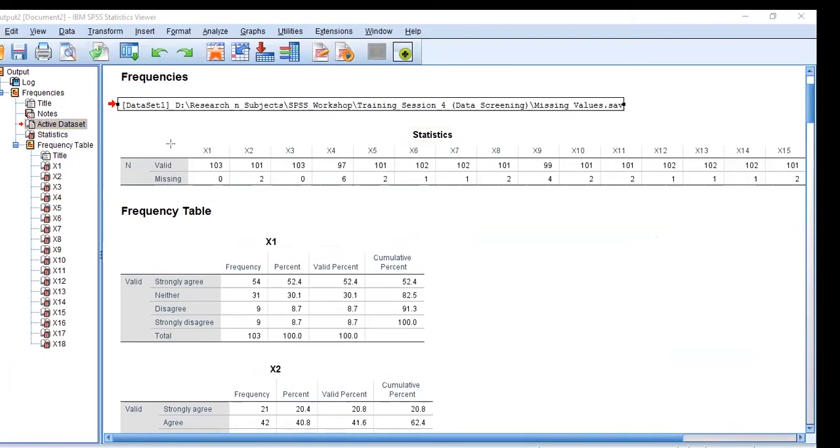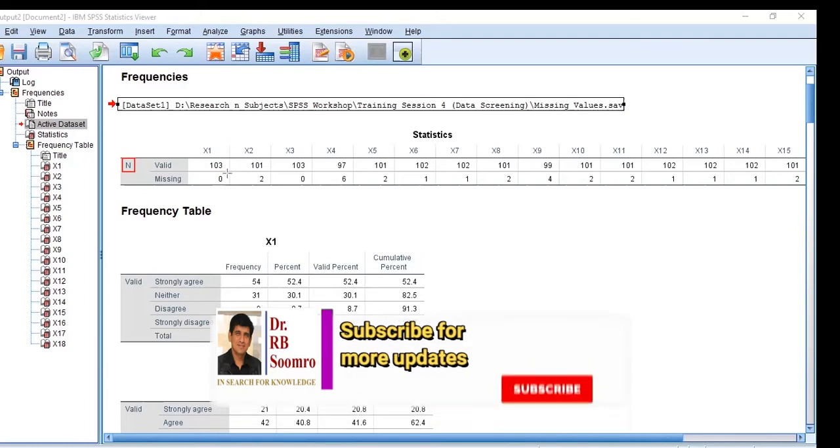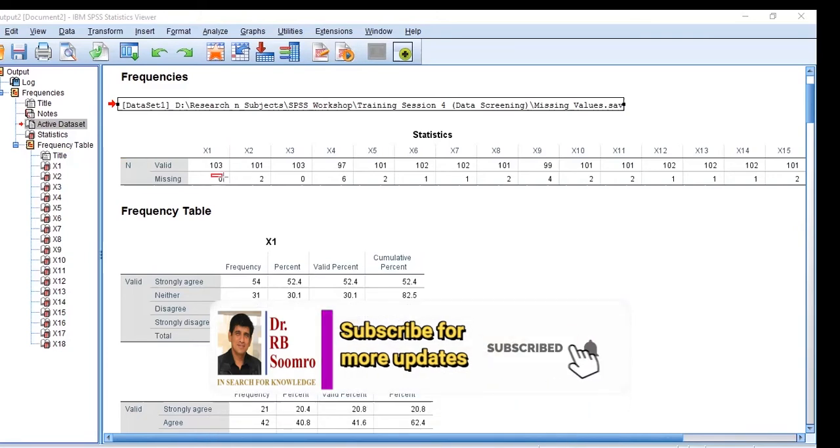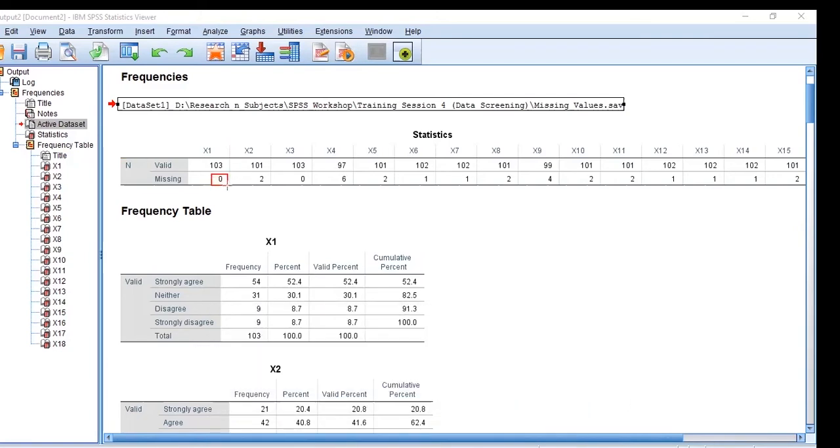Now here you see x1. In x1, this is our first variable. In x1, our total N is 103. It means the total number of respondents is 103. And 0 means there is no missing value. That means in this x1 there is no missing value, and all the respondents have given their complete response.